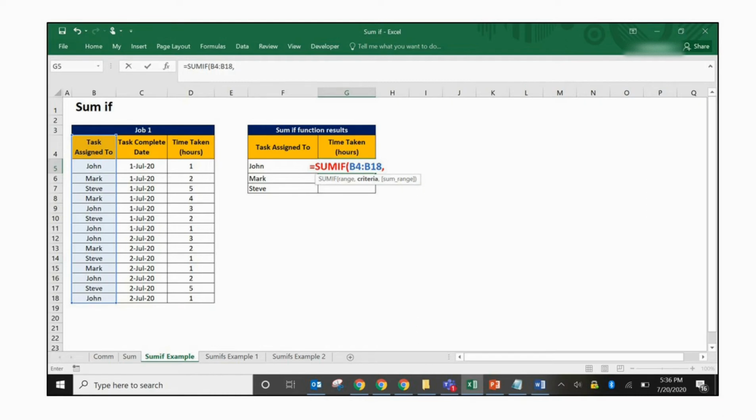Criteria means the value which we want to find in the cell range from B4 to B18, and on that basis, the hours will be shown as results for that criteria. So here we will select John as criteria, because we want to know the total hours logged by John. So we will select cell F5, where John's name is mentioned. Then type comma. Now we need to select the cell range where all the employees' hours are mentioned, that is column D. So we will select the cell range from D4 to D18. After selecting the range, we will close the bracket, and press enter.